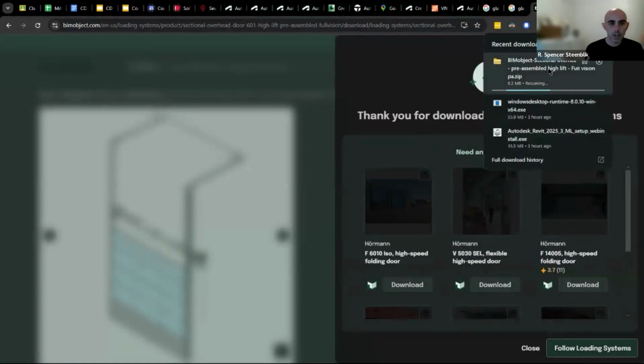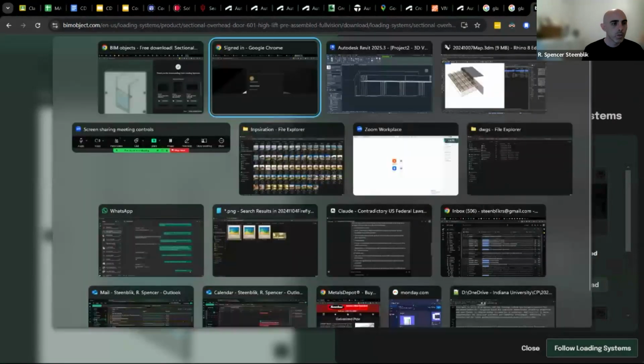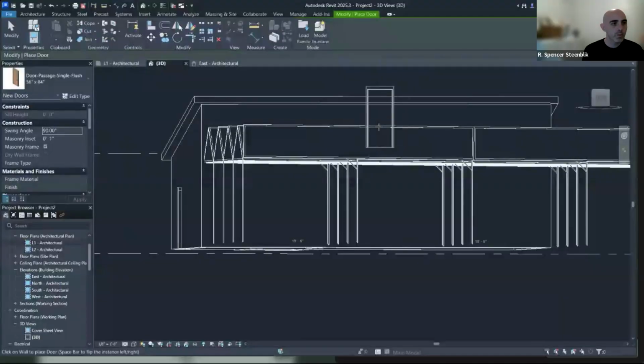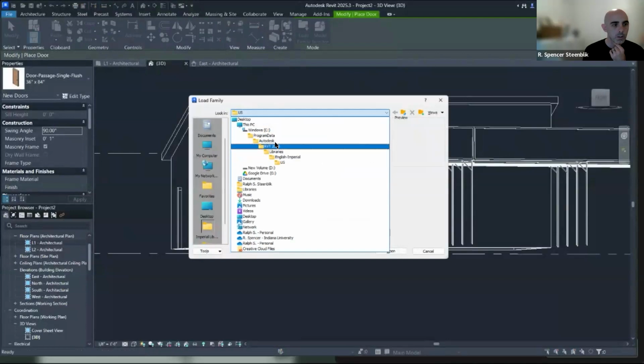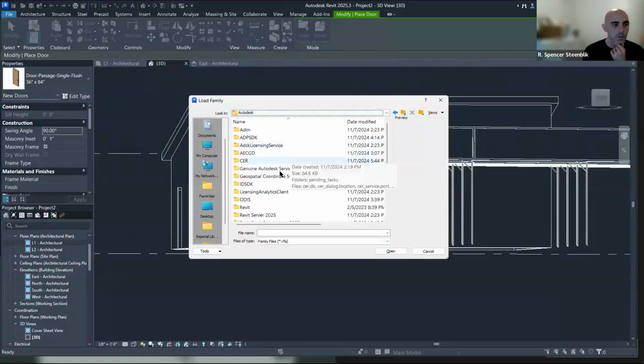So here we have it downloading, which is great. When that's done, it'll open. But Revit usually comes with a pretty robust family.